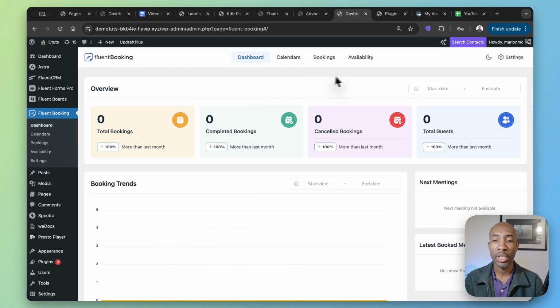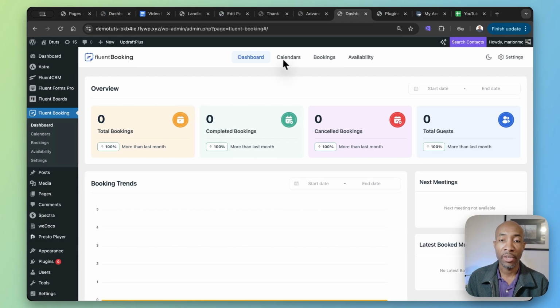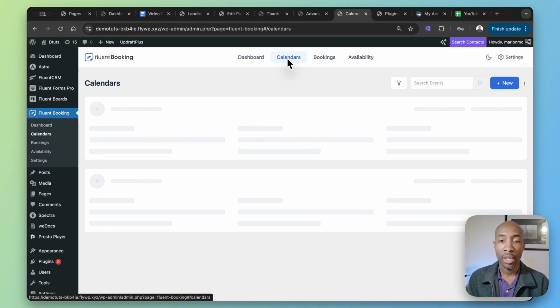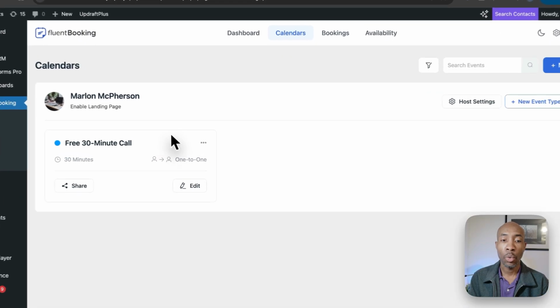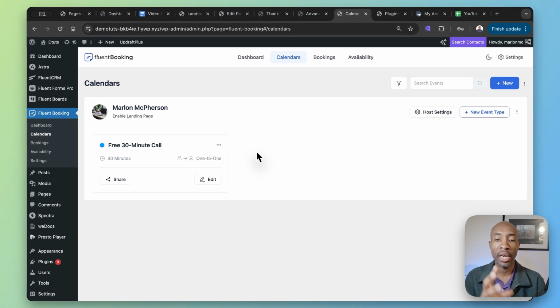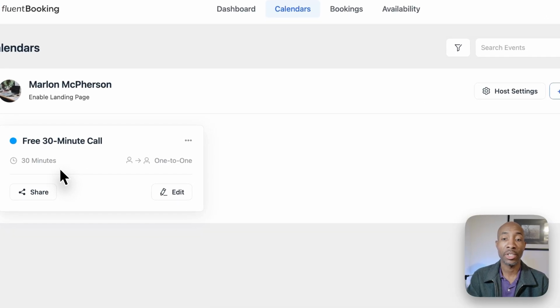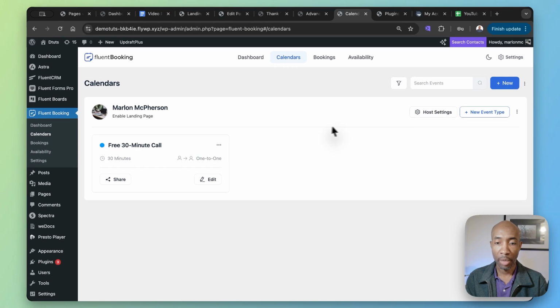So here I am already inside the dashboard area for FluentBooking. I've obviously already installed it. And if we head over to calendar or calendars, what we'll see is what we have set up in terms of event calendars. And an event is essentially each meeting or each call that we have specifically set up for whatever reason. This is the one that you've seen already set up on the page that I demonstrated. But I'm going to show you how to put together one from scratch here.